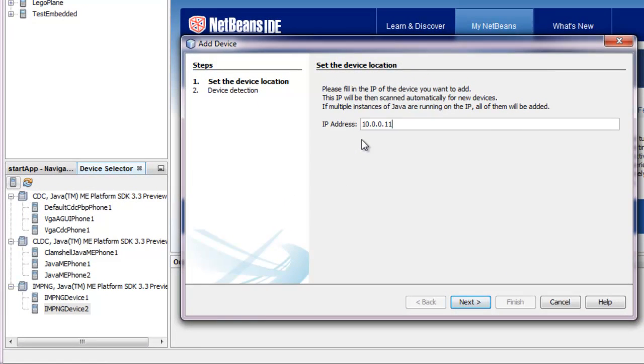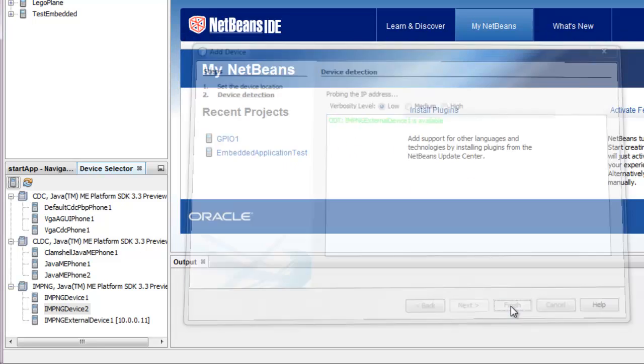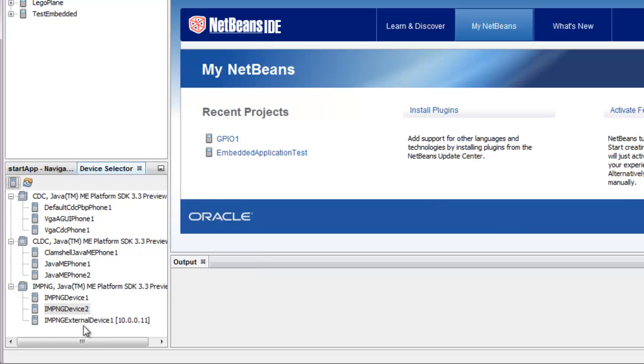In this case, remember that the IP address for my board is 10.0.0.11. So this is correct. Next. And hopefully it's going to find your device. Yes, device is available, and then finish. So what you see now is your device is being added to the list of available devices. This means that when we create our first application, we should be able to deploy on the board directly.